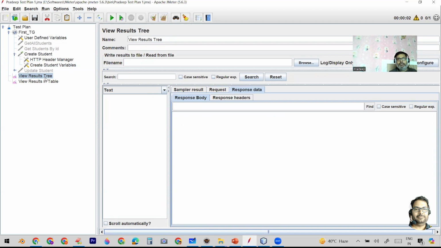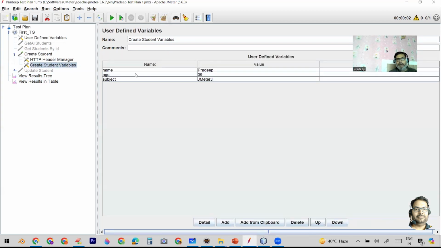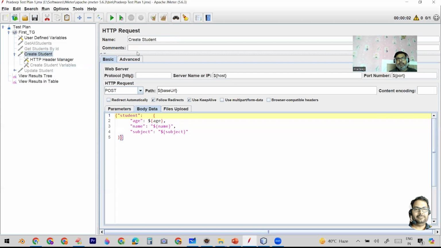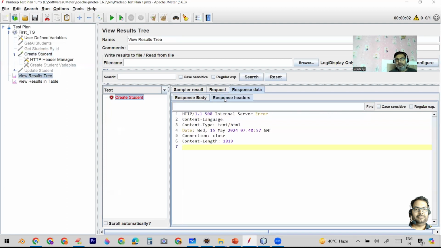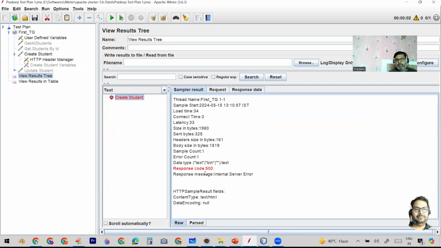Now, instead of getting hard-coded data from the user-defined variables, I will get this data from Excel, and not a single record but multiple sets of data. I can delete this component, or I can disable it. Disabling means this component is no longer available, and if I try to run this, it will throw an error because it is not able to get the data.